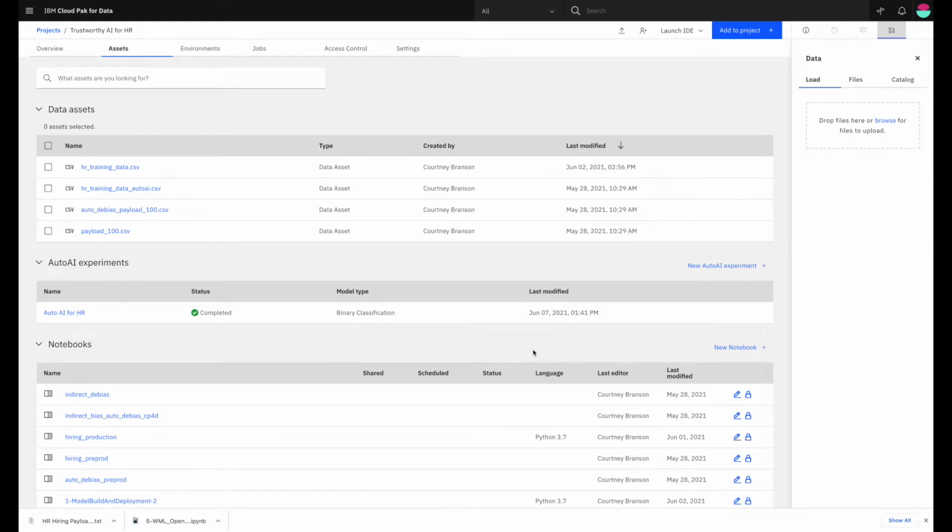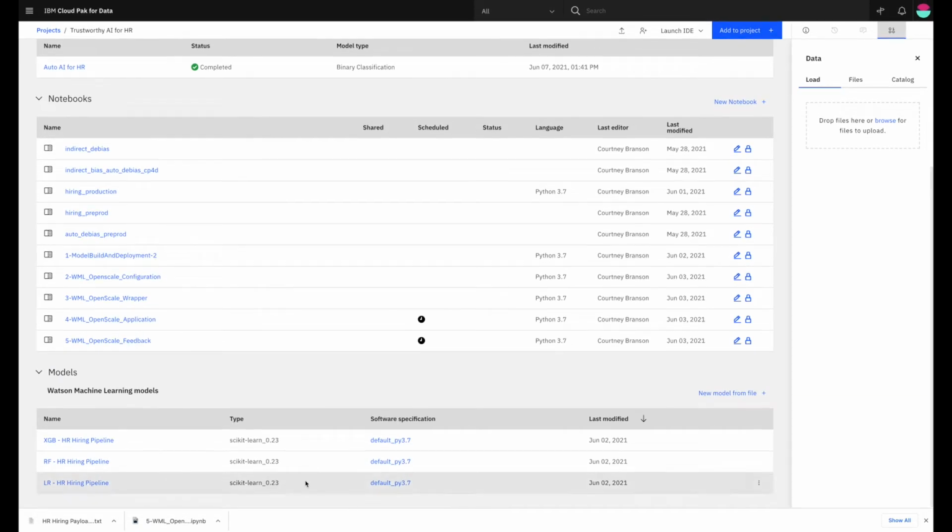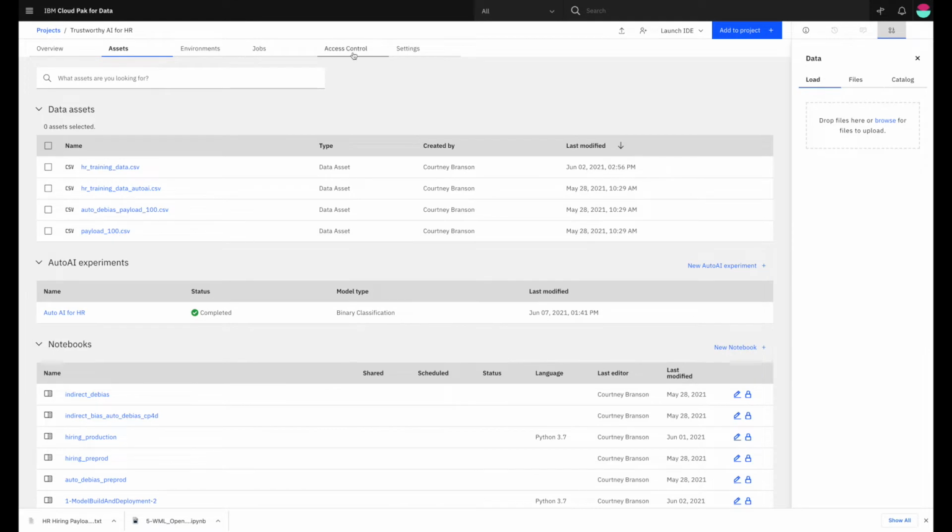The AI lifecycle usually kicks off within Cloud Pak for Data. Here, the AI team can share a project that organizes all of the AI assets they need, from data to notebooks to the models themselves. It also has access control to help organize your team. The main data asset we'll be using is HR training data.